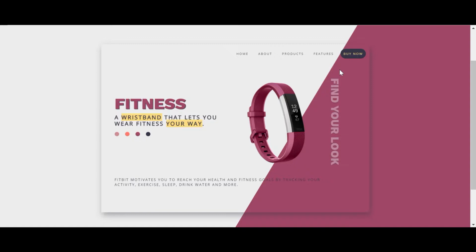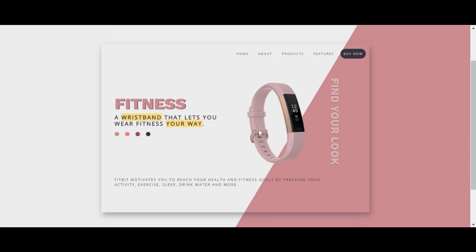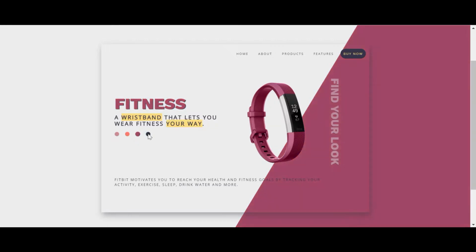In today's video, I'll be showing you how to create this amazing landing page using only HTML, CSS and JavaScript. As you can see on my computer screen, I have this navigation bar, and I have this amazing button, and I have this text here, and I also have this one product, a wristband, and I have these four different colors. So when I try to hover each color, the color of the product changes. So I'll be showing you how to create this using only HTML, CSS and JavaScript.